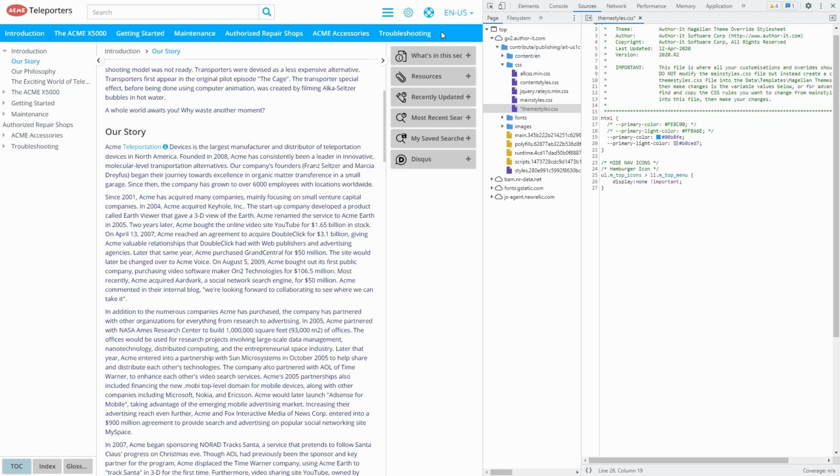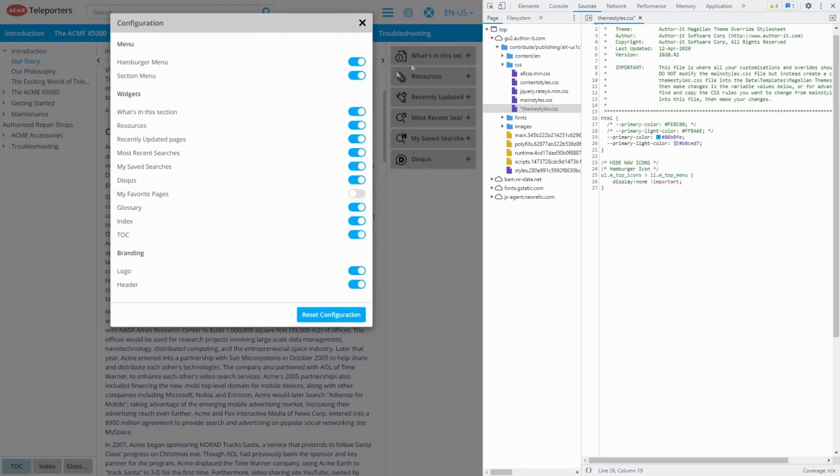And finally, a note on the settings icon. If you disable all of these options in Magellan's theme config file, Magellan will hide the settings icon automatically. For instructions on hiding the options in theme config, check our Knowledge Center.